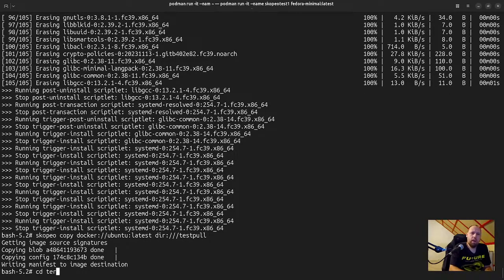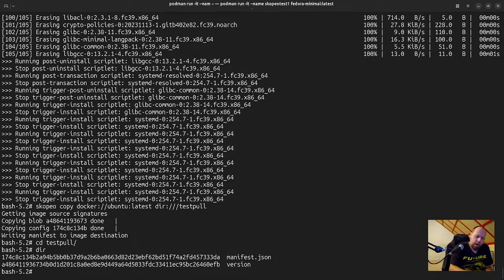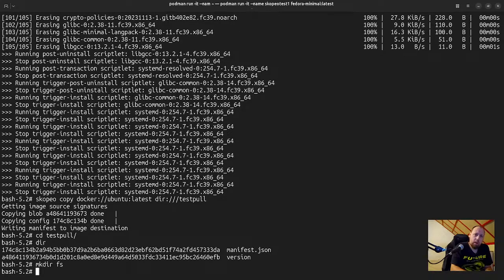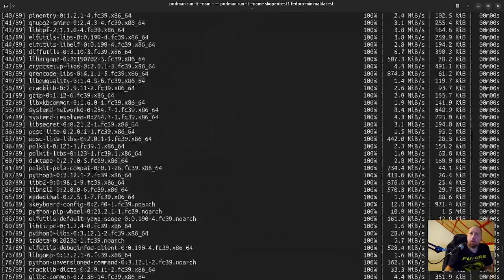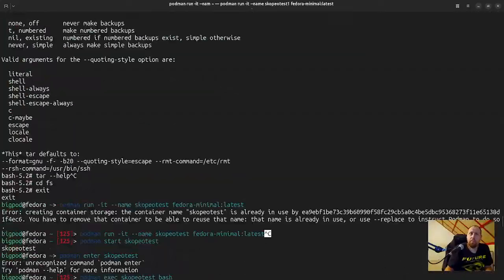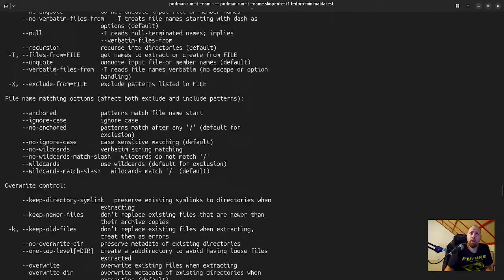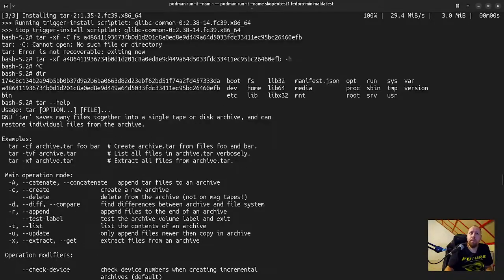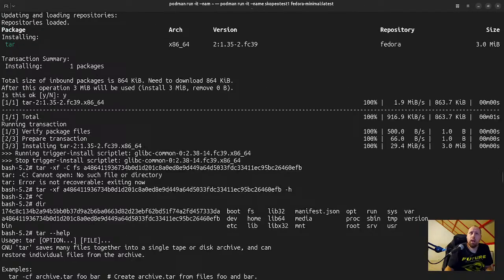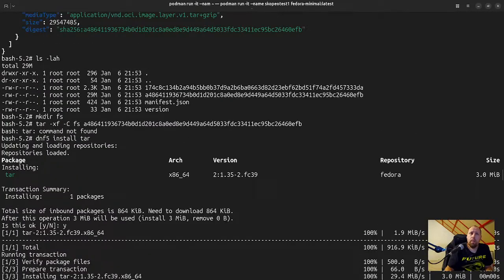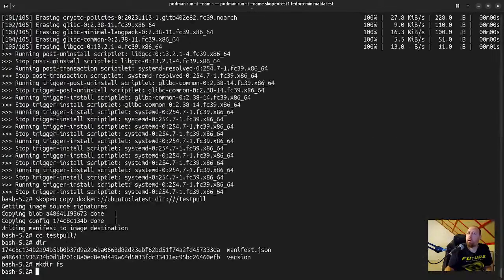Podman run, test, pull. Okay, we're going to create a directory called fs, like we did before. We can actually confirm that. There is a lot of help for tar. And if we look right here, mkdir fs, it is there. So the directory was there before and is there now.